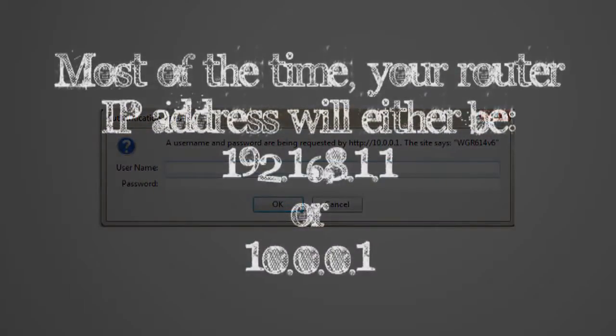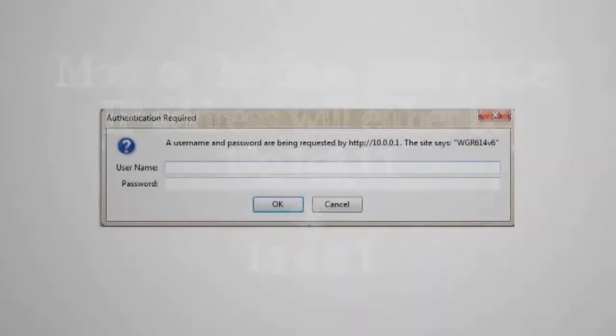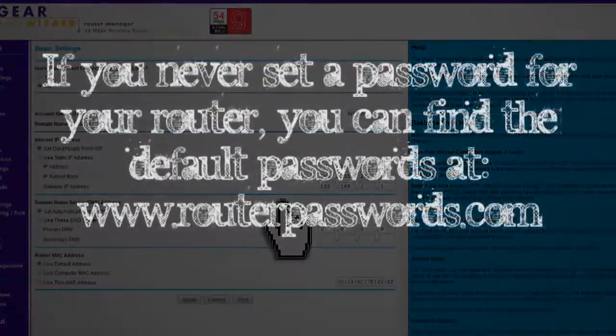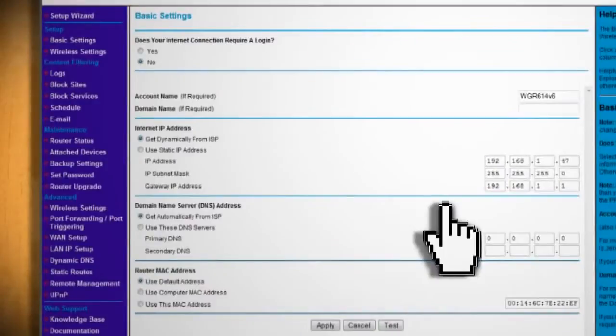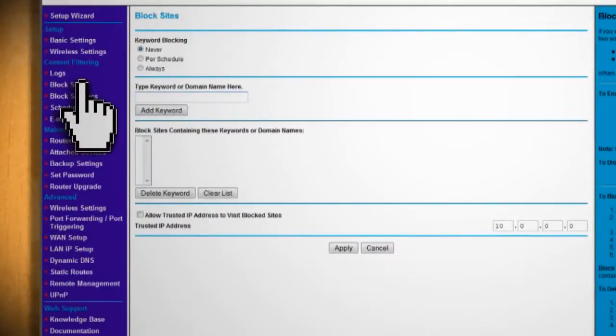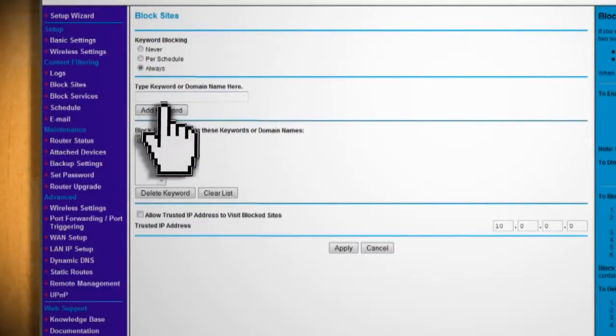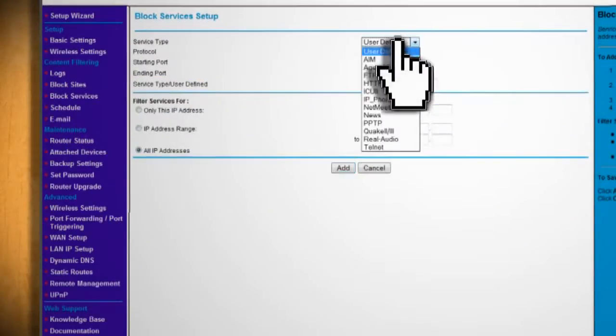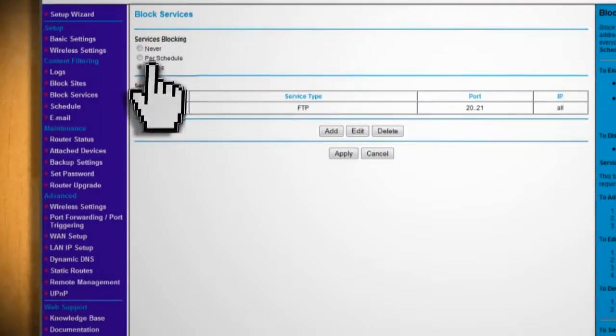Most IP addresses are either 192.168.1.1 or 10.0.0.1. Then it should prompt you for a username and password. If you didn't set up a username and password, you can find the default one for your router at this website. Your router will probably look different than mine, but basically you want to see if it has a content filtering section. If it does, you can probably do things such as block sites by adding keywords or domains to the filter. Or some may even allow you to block services such as games, instant messengers, FTP, and things like that.